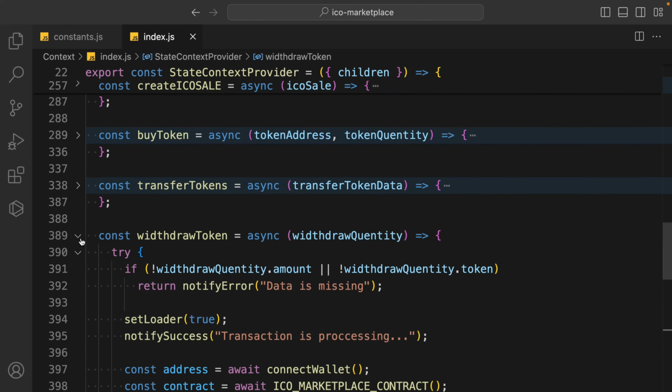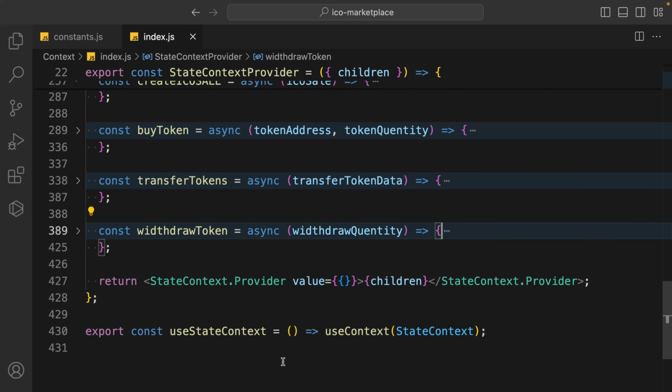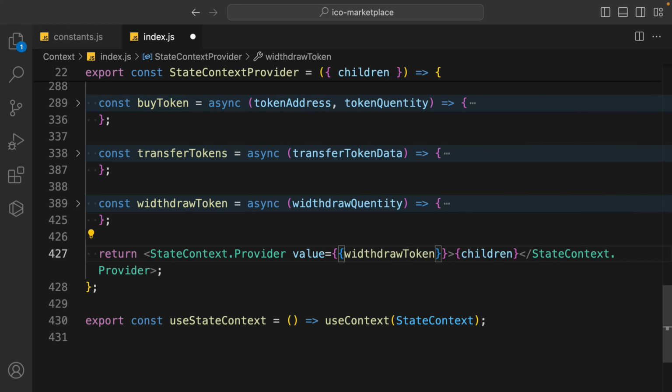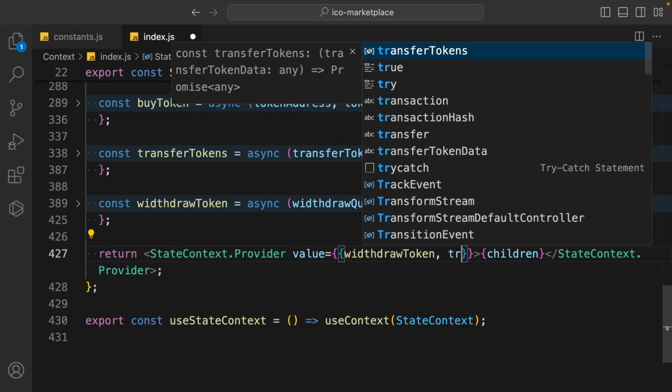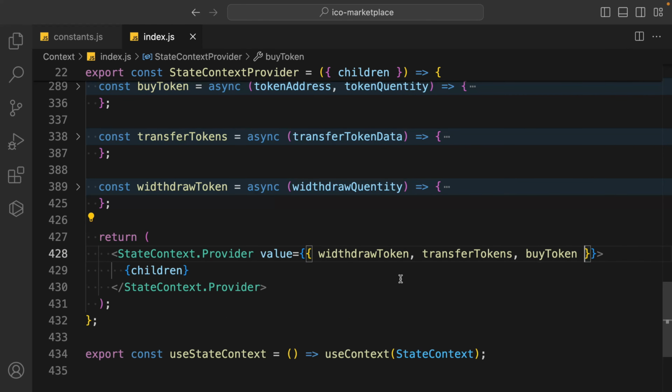Now it's time to simply export all of the components and the function. So let's do that one by one, and we have to do it right up here. So first thing, we're going to simply export the withdraw function, withdraw token. Then we have to export the transfer token. Then we have to do buy token. These are the three functions.